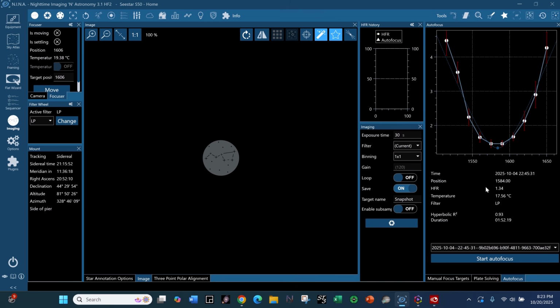So in this case, it found the minimum to be at 1584 setting on the Seestar. The half flux radius is 1.34 at that point. It even records the temperature. This is the temperature of the camera. It records what filter is in there.